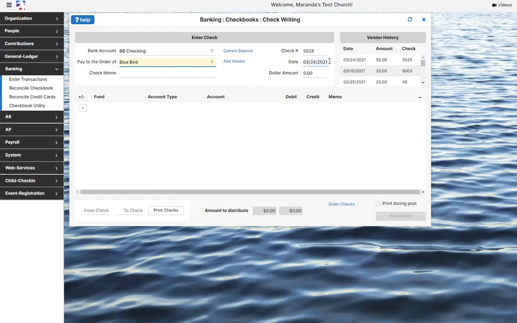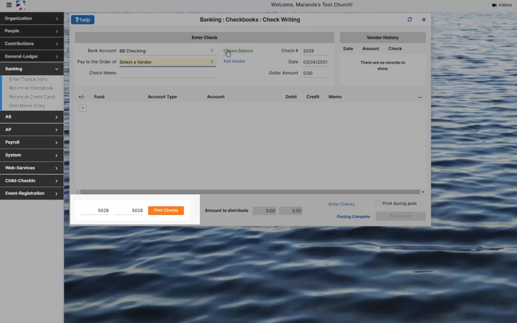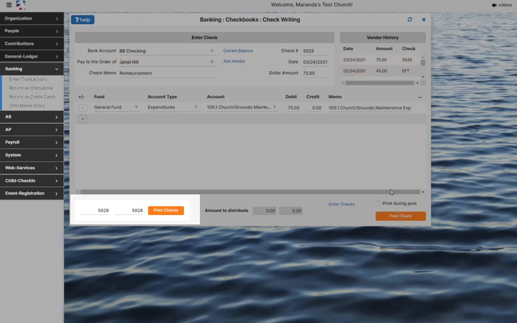Lastly, you have the option to batch print checks. You would enter the check the same way as when you would write a single check. The only difference is that instead of checking the box for print during post, we're going to leave that unchecked and click post. The numbers on the left side of the window show the check number starting and the check number ending for the checks that are not yet printed.